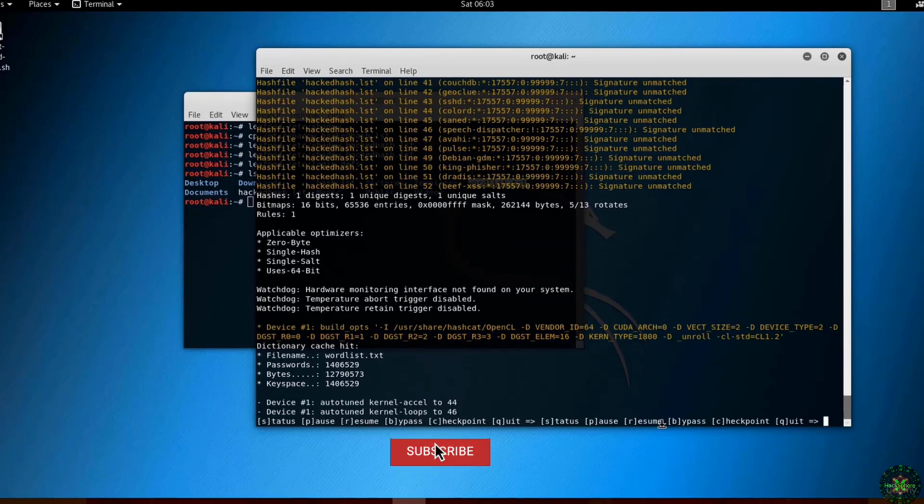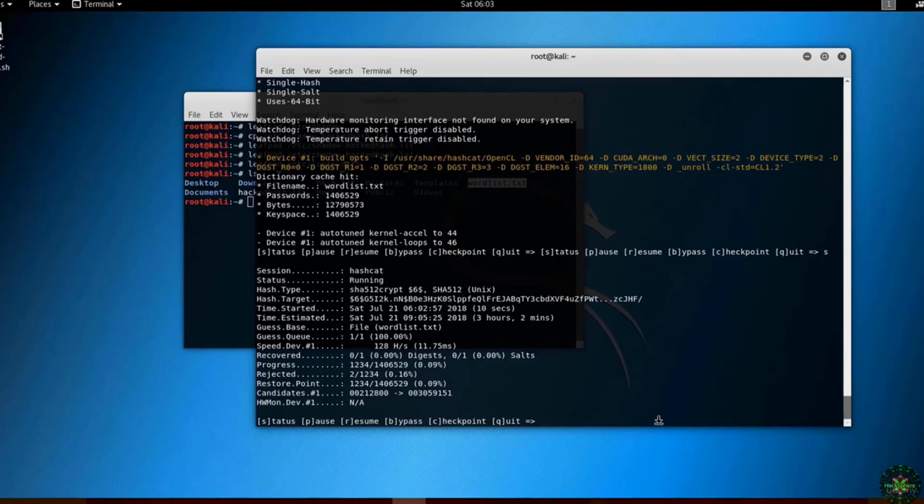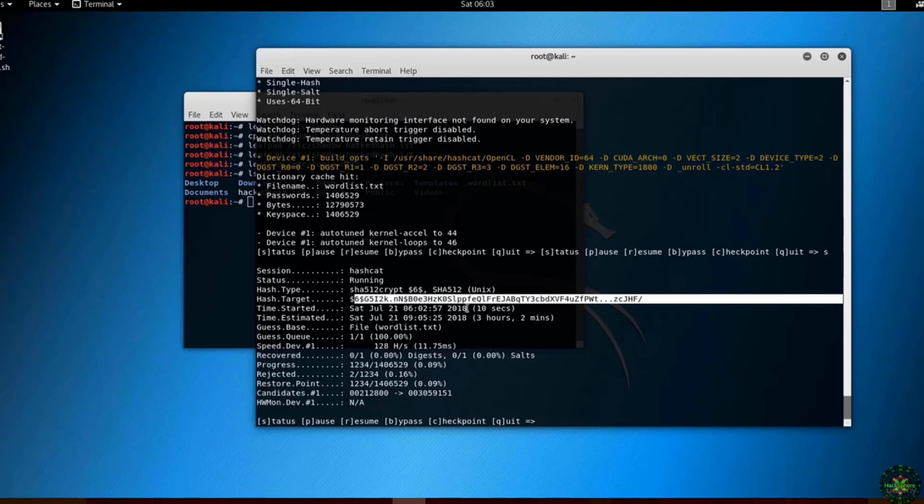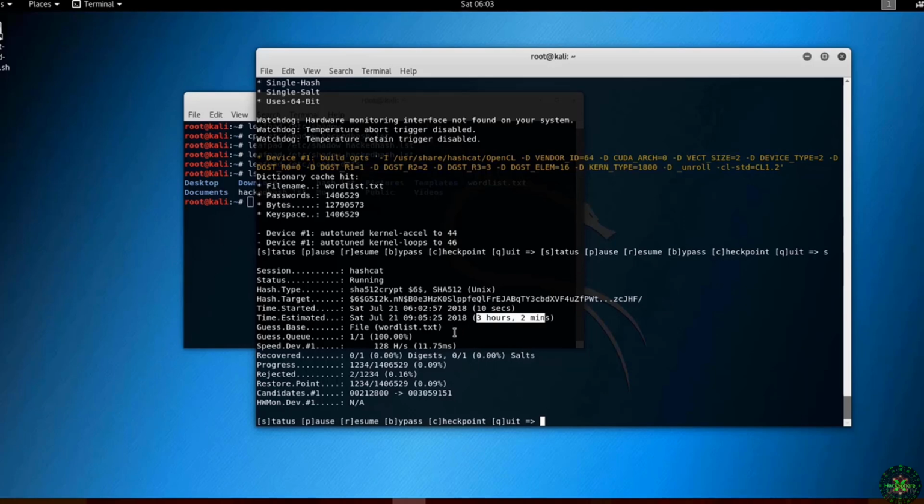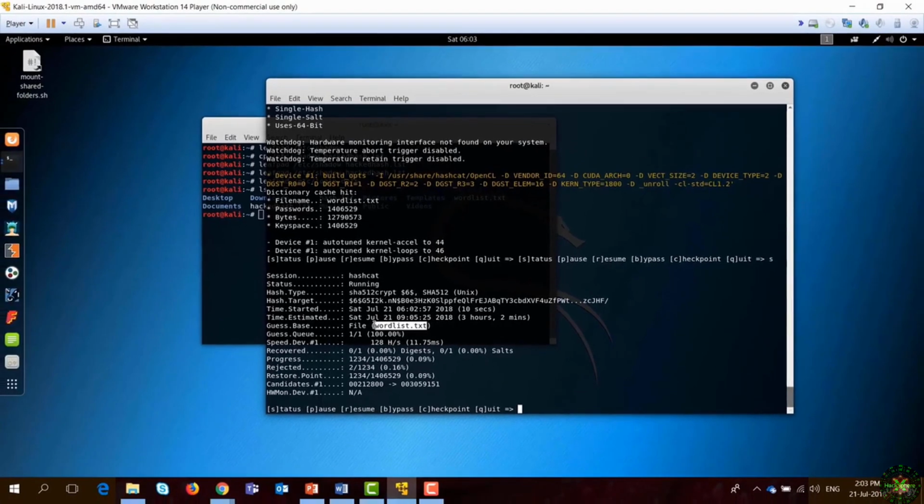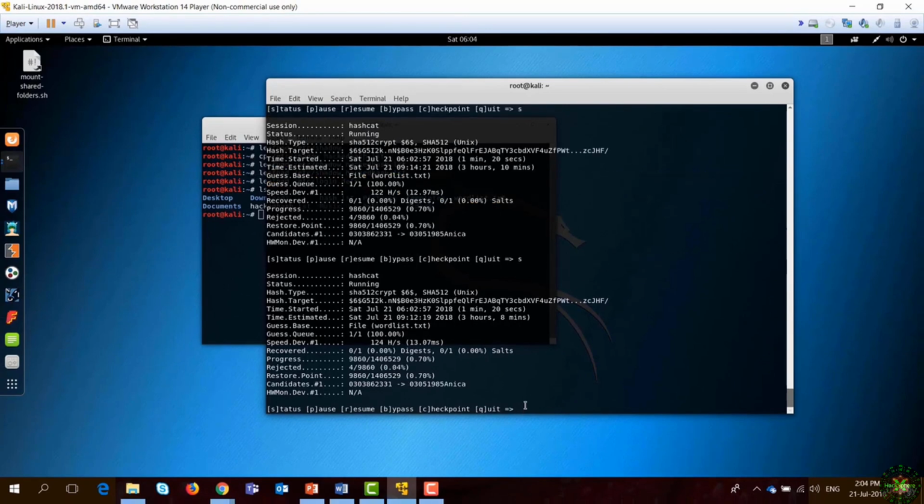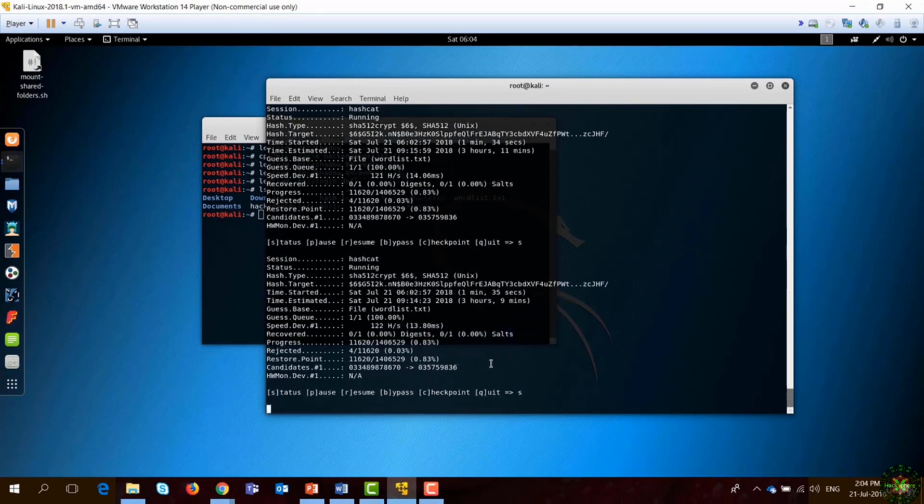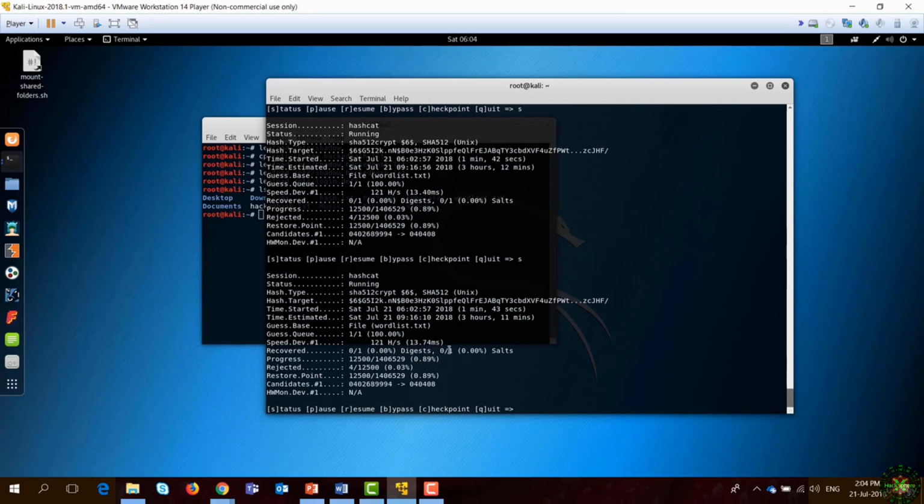So here you can press S to see the status. It will tell you that it is running, and this is the target hash that we want to crack. The time started, the estimated time, so it will take around 3 hours to finish. We are using this word list, so let's wait for it to finish. I'll just pause the video now and come back after 3 hours. If you press again on status, you will see that the progress is increasing, so let's just wait.